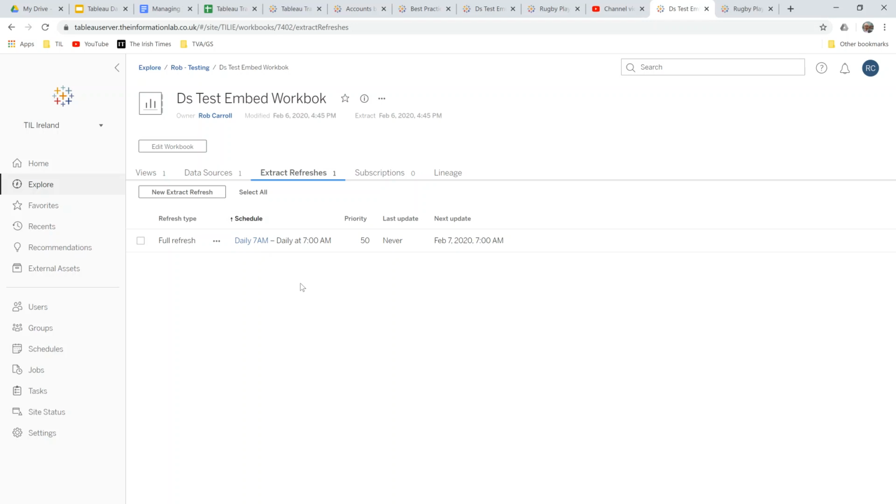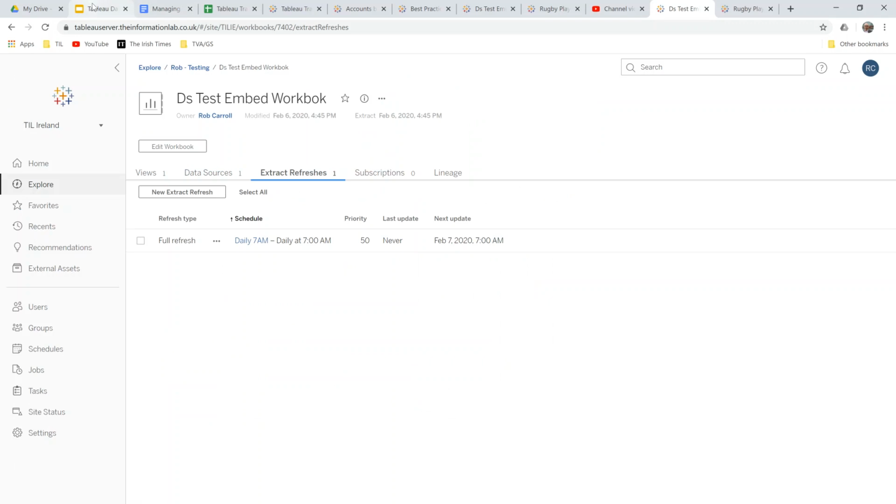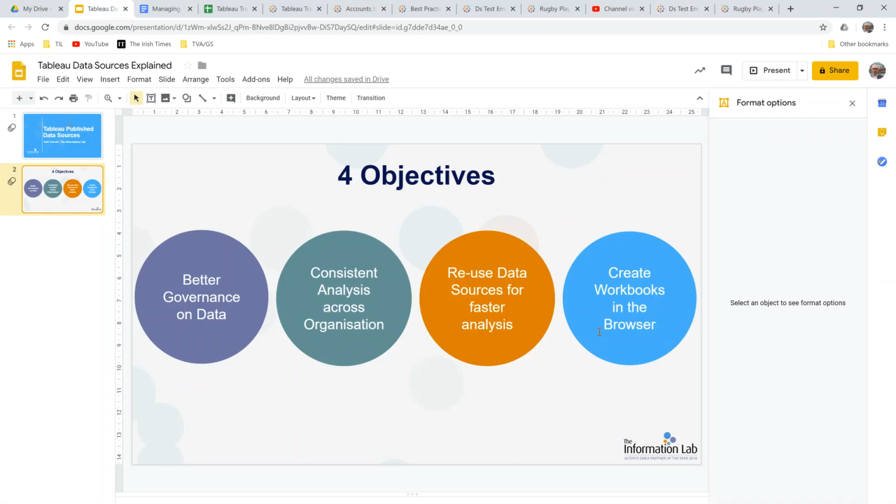So as well as being able to achieve the 4 objectives I outlined here, the additional one is it makes it much easier to manage the data sources. One data source, one refresh schedule, multiple workbooks using that. So that's just like a part 2 to the first section, obviously. And again, it shows the advantages of being able to publish a data source separately.